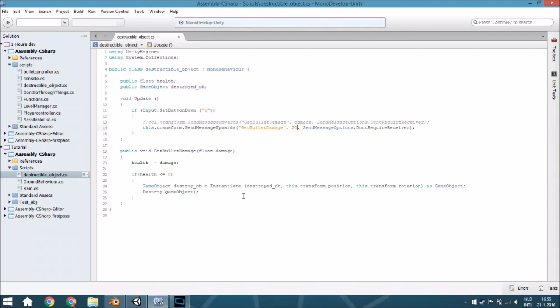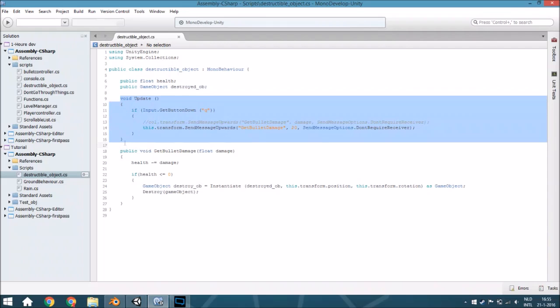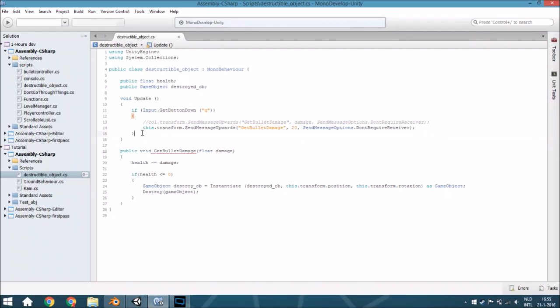The script looks like this. You've got a public float health that you can change for every object, and the destroyed object will spawn. This part is just for this tutorial. Normally you have something like a bullet, and it will do exactly the same, it will stand in this place, and it will be on collision enter and things like that. So let me explain everything.